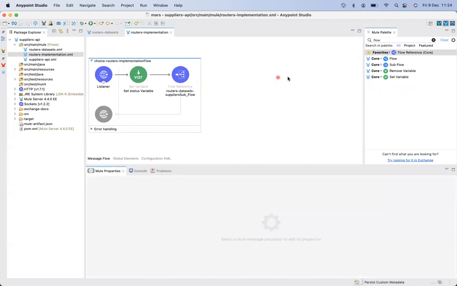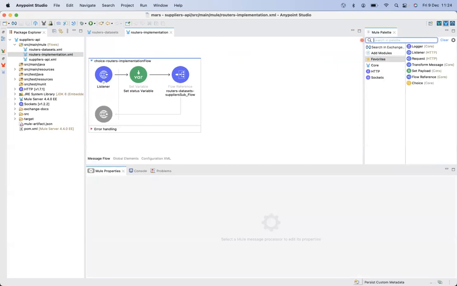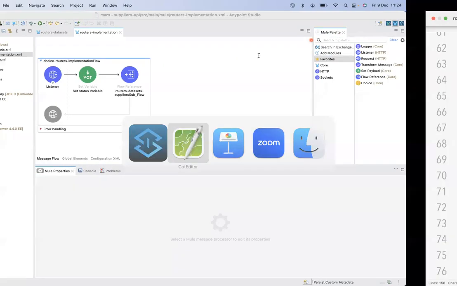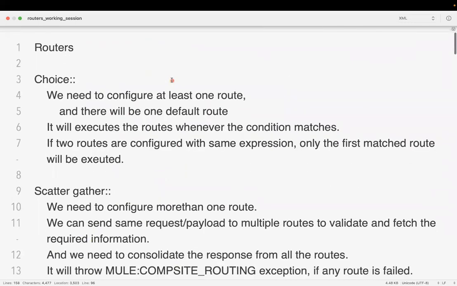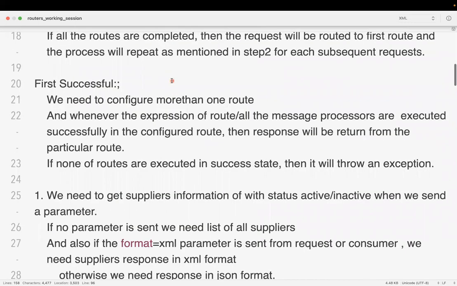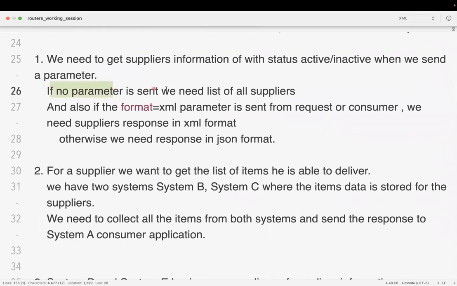Save the changes. So we have said that the requirement is like whenever, once again, we need to send a parameter. If it is not sent, we need all the list of suppliers.